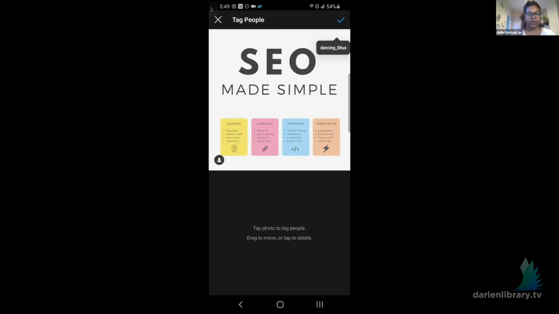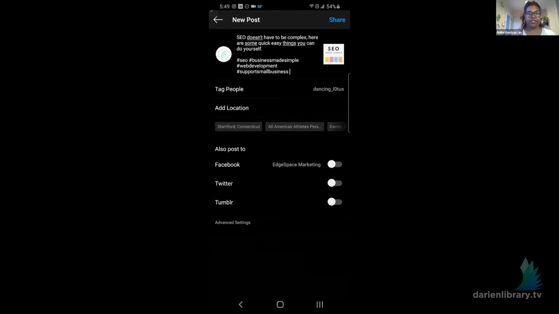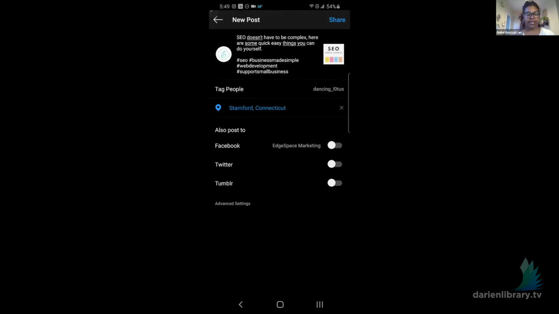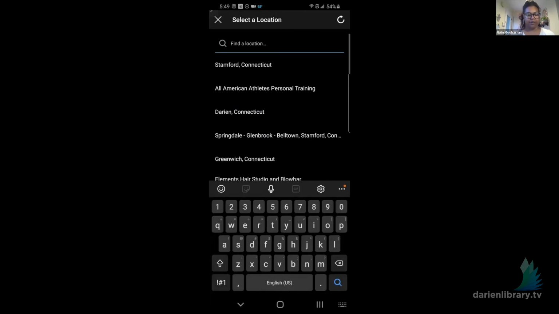All right, so I'm done here, and in the upper right side of the screen there's a check mark. I'm going to hit that. So here you can see there's a tag people, my name is in there. For locations, it's defaulted to Stanford because I live in Stanford. I'm just going to click that. But let's say I didn't want Stanford. I hit the X there, tap it again.